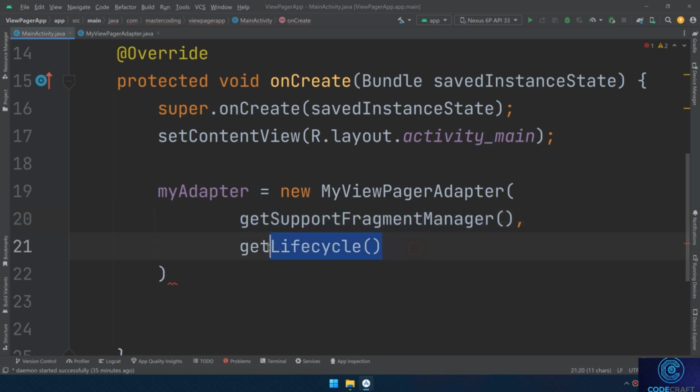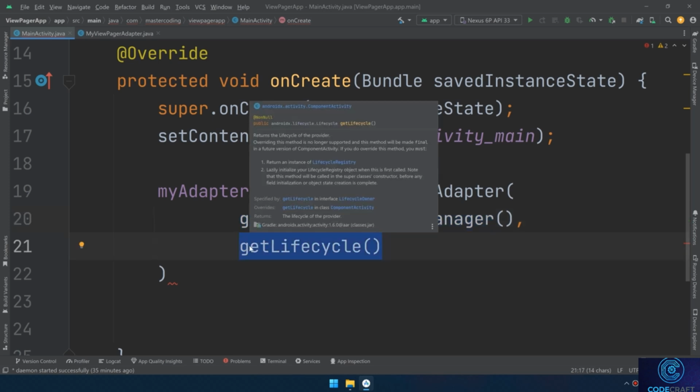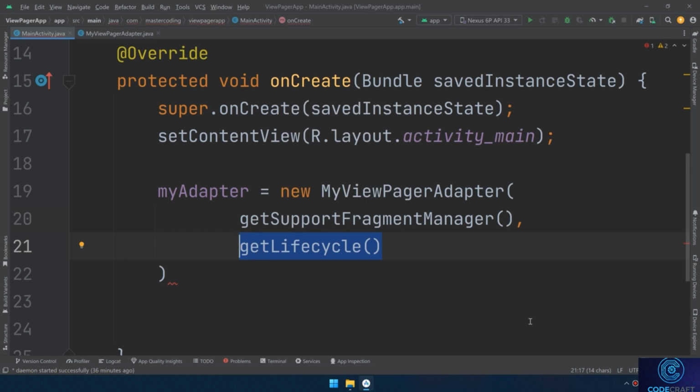Get lifecycle method. It's often used to obtain a reference to the lifecycle of the current component. The Android lifecycle is a series of events and states that an activity or fragment goes through, from creation to destruction. It includes methods like onCreate, onStop, onResume, and others, which are called at specific points in the component's lifecycle. The getLifecycle method returns an instance of the lifecycle class, which allows you to observe the lifecycle events and respond to them.